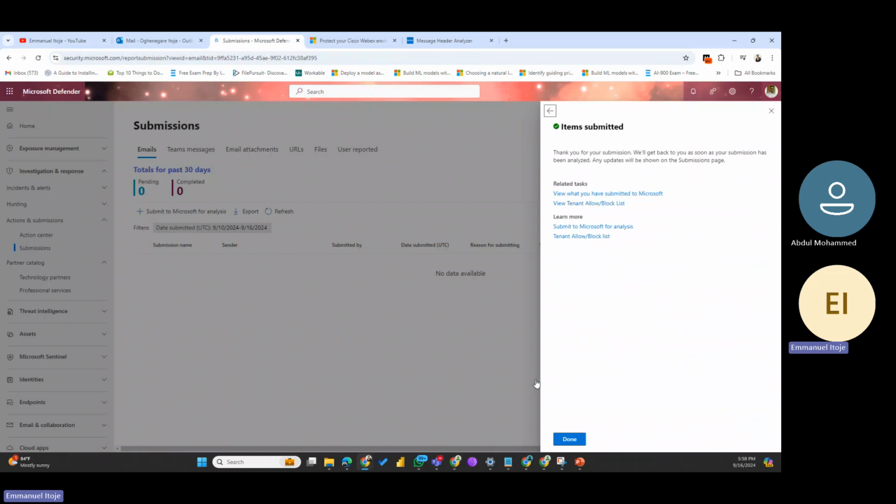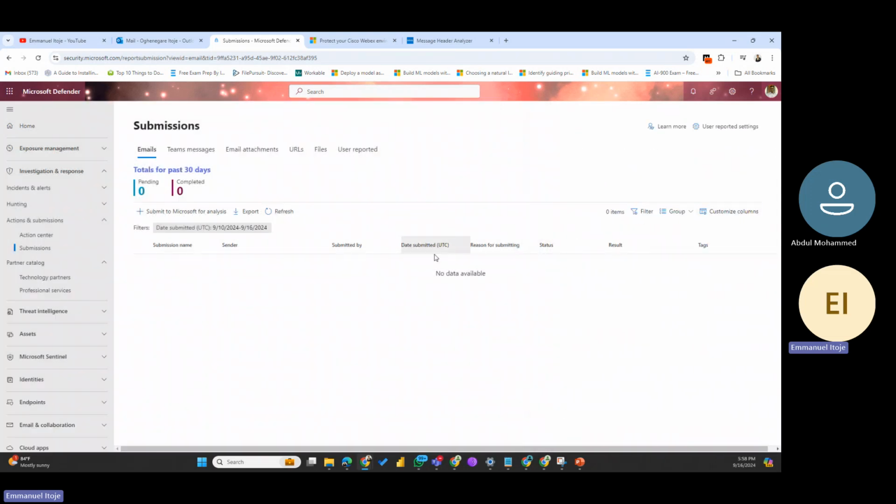So this is like the other way. Instead of waiting for the message trace that we did earlier, to download the report and start seeing, you can actually use this message header analyzer, a tool by Microsoft, to analyze this. So the feedback is: submitted. Thank you for the submission. We'll get back to you as soon as the submission has been analyzed. Any updates will be shown in the submission page here. So all you just need to do is click on done, nothing more. Once Microsoft analyzes the message, the feedback based on that submission will be shown there.